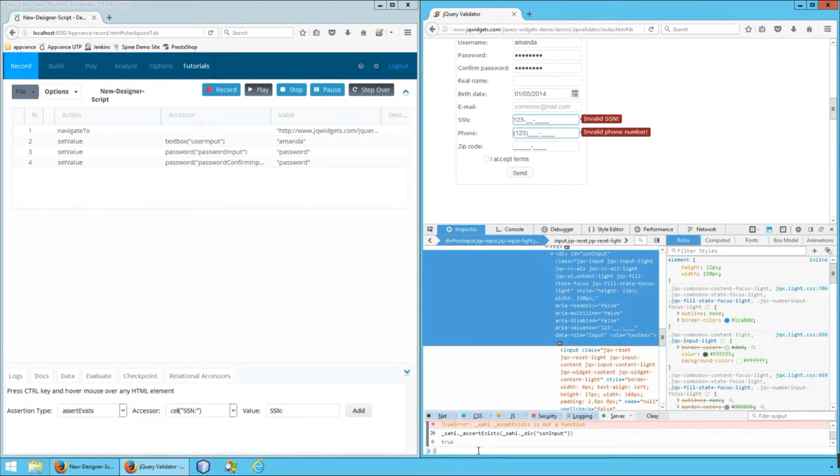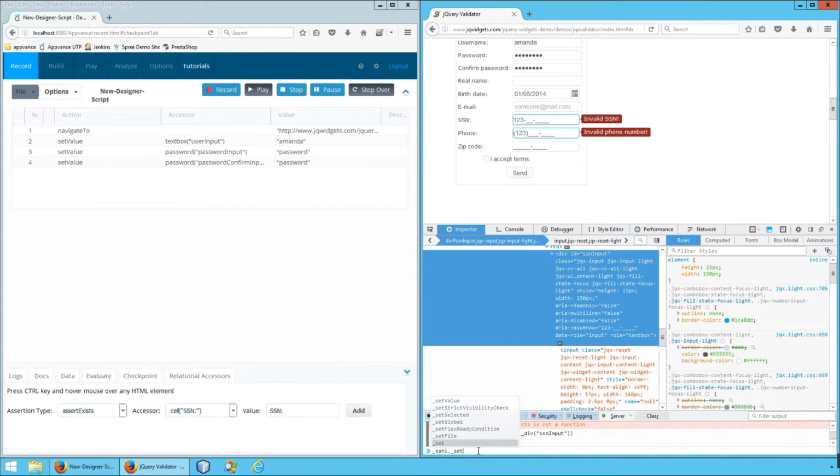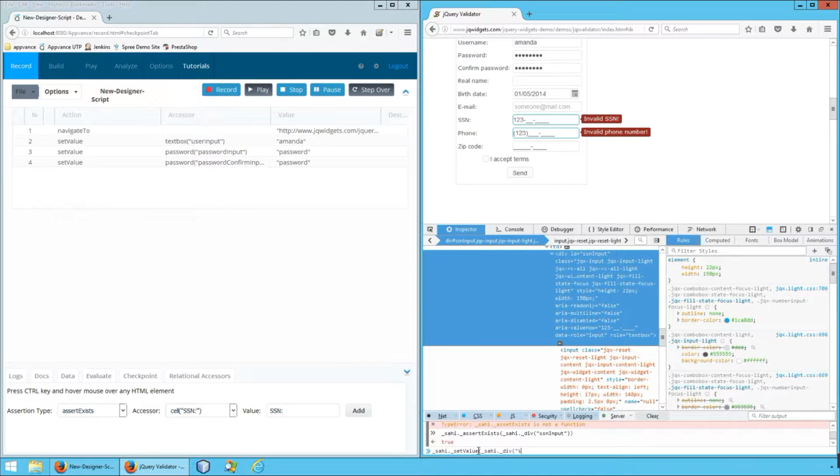So we have here underscore Sahi dot underscore set value, and from here we know how to find this object now, which is the underscore Sahi dot underscore div SSN input. All right, and what value do I want to set?